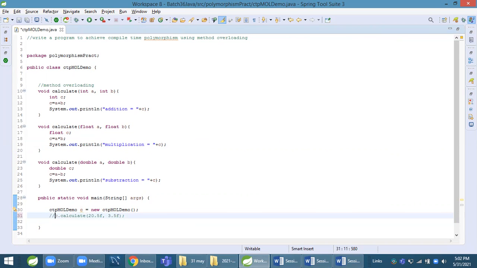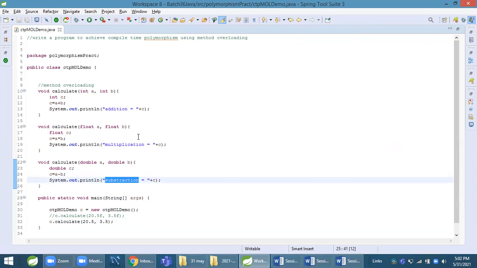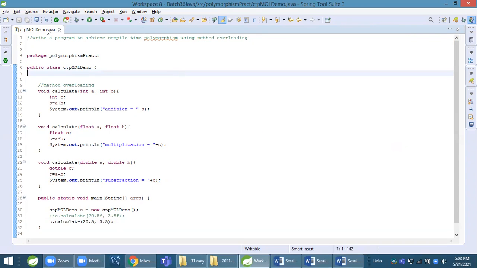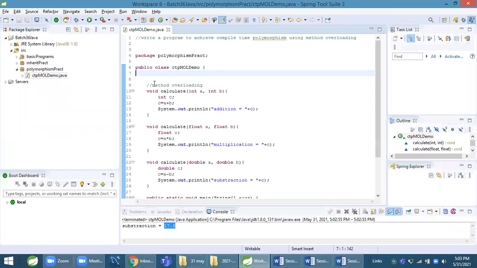If I comment this out and pass two double values, then it will show us subtraction. Subtraction equal to 17.0. This is called method overloading. Method overriding is not allowed in compile time polymorphism, or static polymorphism.